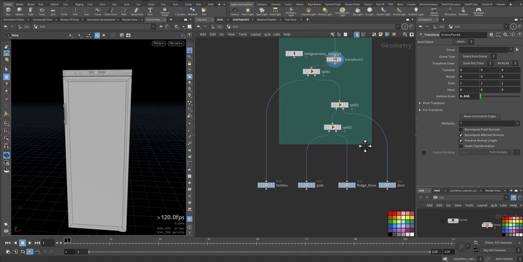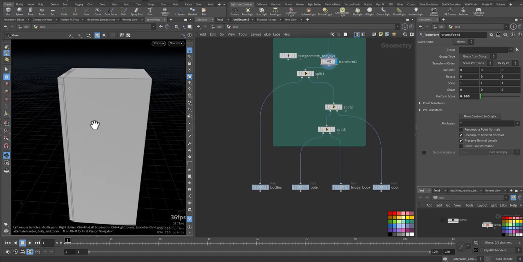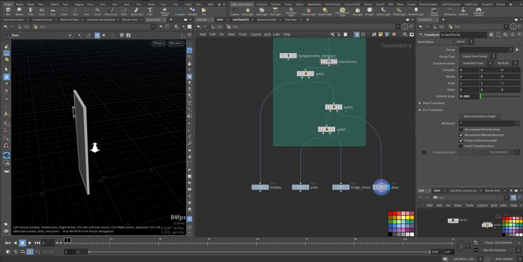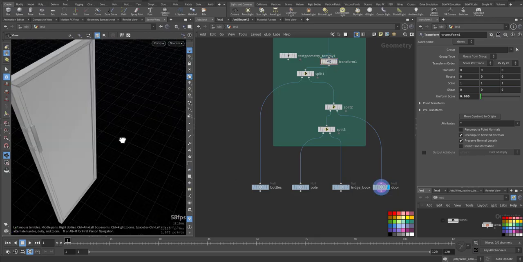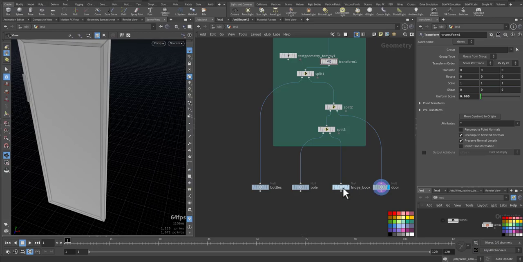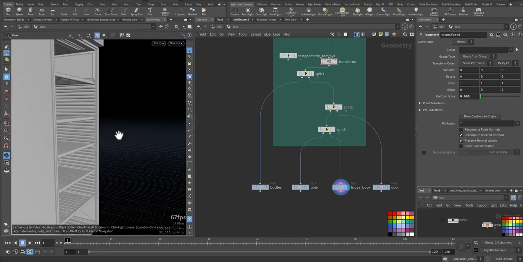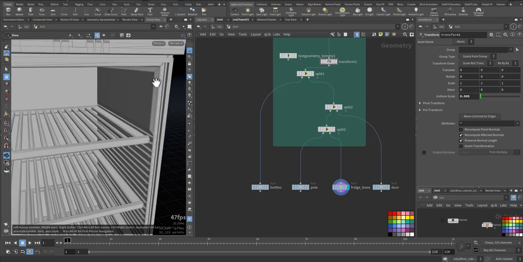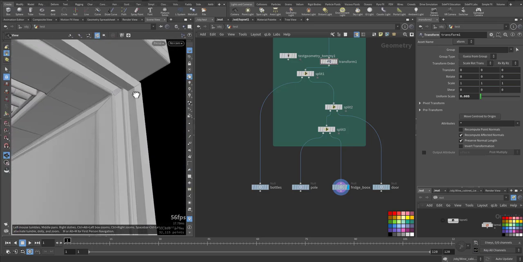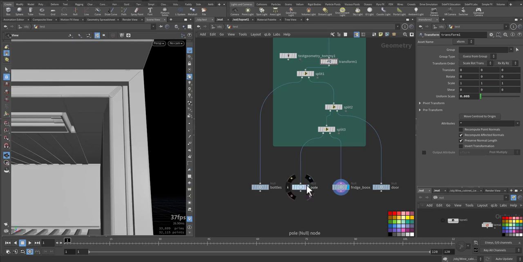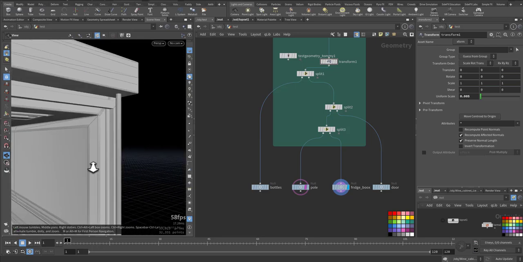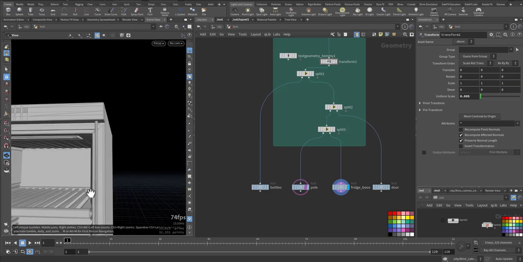So as you can see, we have this fridge model, and it consists of the front door with the handle, and we have the box of the fridge with some shelves, and we have here the frame. Also we can see a pole here at the side where the door will rotate.